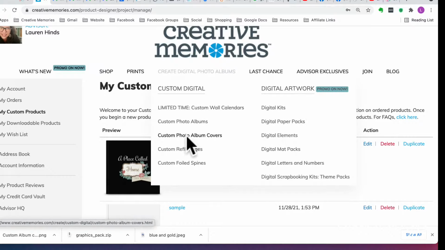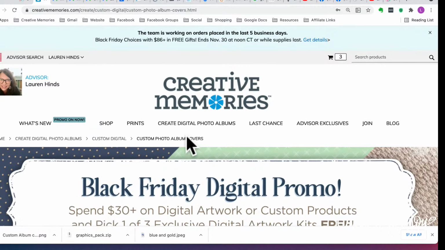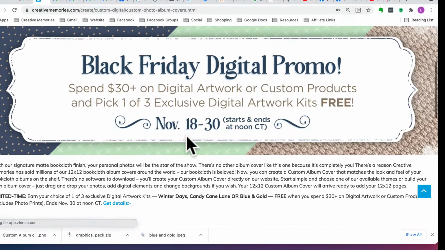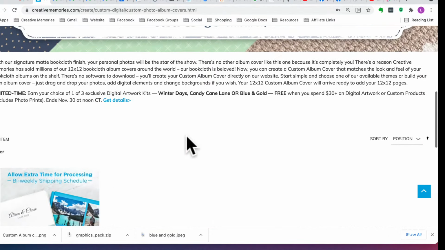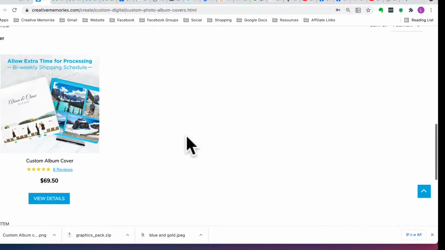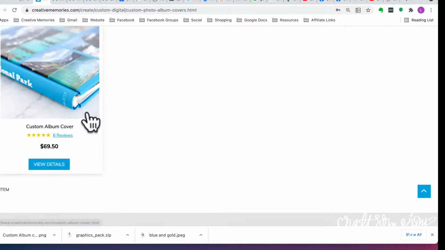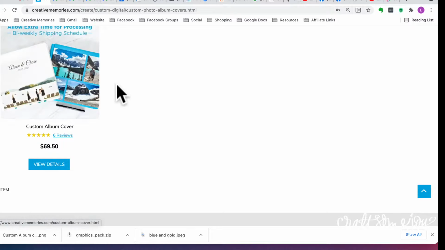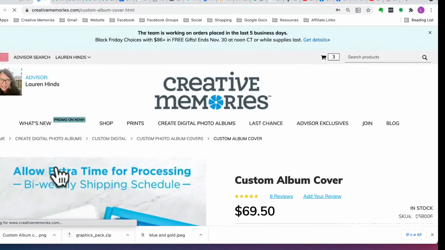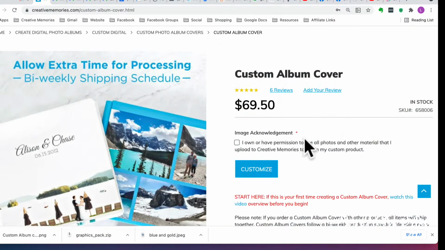So let's go back. We're going to select custom photo album cover. I'm just going to click on that. Okay, so when I click on that, it's going to remind me right now, again, this is only through November 30th of 2021, that there's a promo. So typically that banner will just not be there. And you see right here, there's one product. So we're going to click on that. It says custom album cover, and it gives a few really cool examples here. So let's click on view details. And the first thing that's going to come up is the price of it. It gives you that example again.